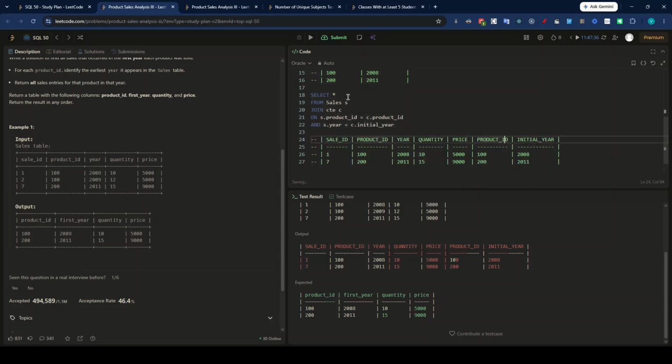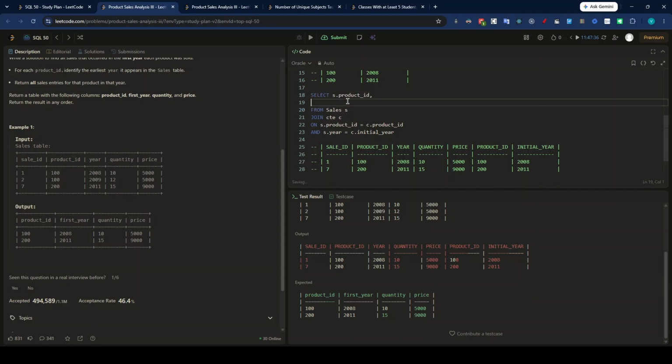So what columns do I need to select? I need the product ID. I can select it from either of the two tables, sales or CTE. So I'll just do it from sales S: S dot product ID, and the next column is first year. Initial year is the first year, so you can select the year.